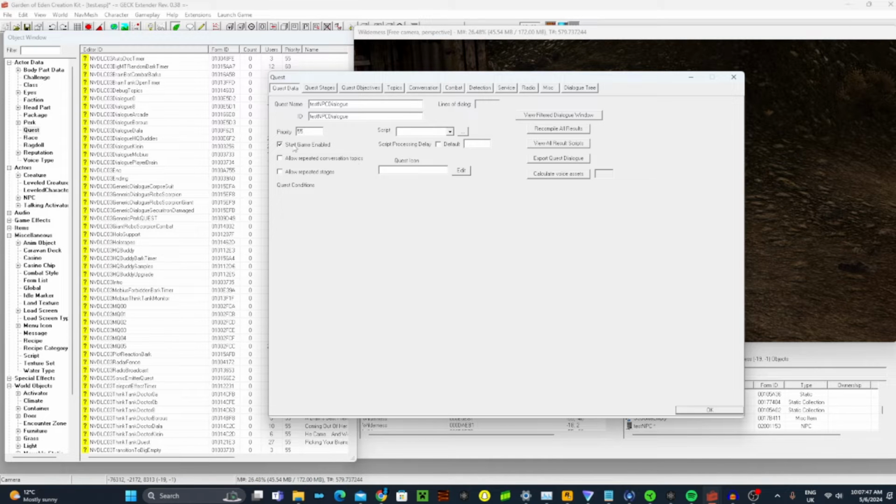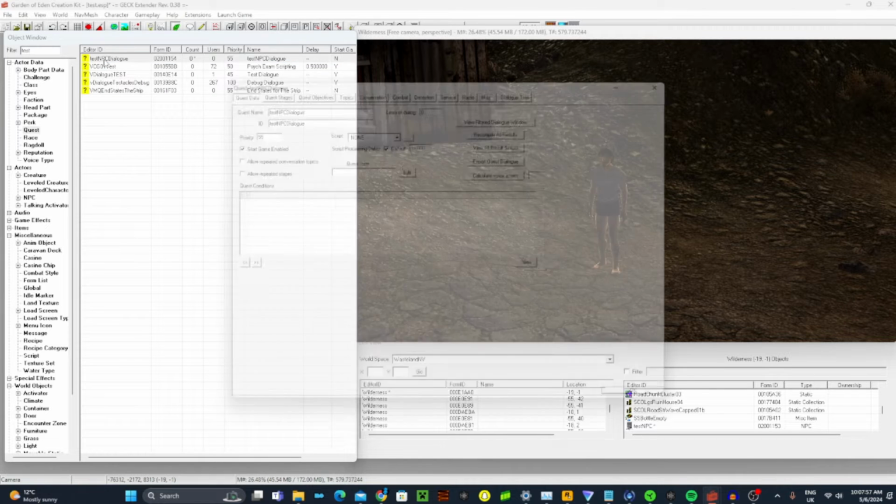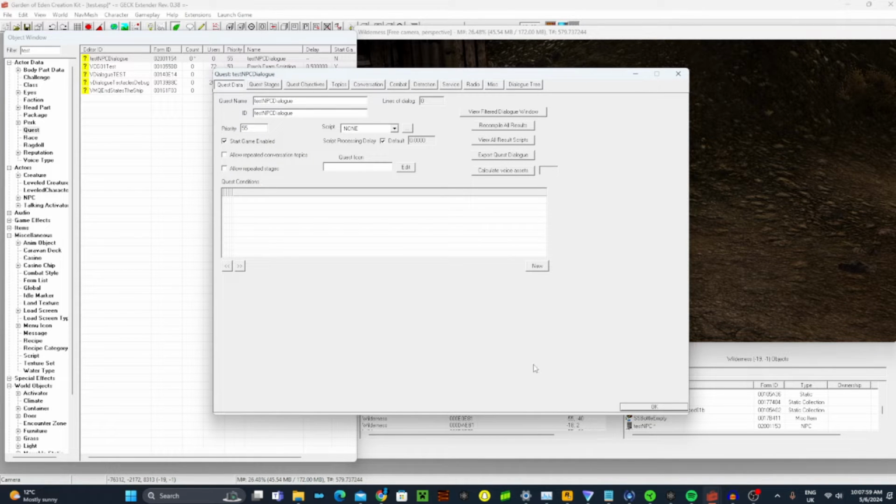We're gonna click start game enabled, and we're gonna press OK, and we're gonna go back into the quest straight away. What pressing OK did is it kind of saved this, so it's just good practice that if you're gonna be editing a big long quest, you want to save quite often, because if you do happen to crash, you don't lose everything, you know what I mean?